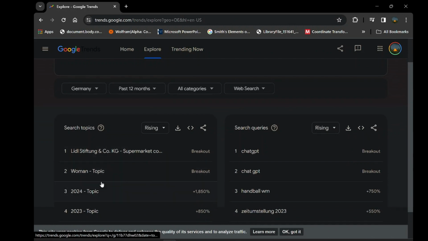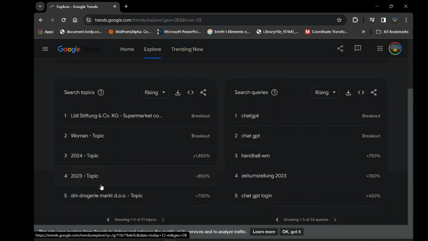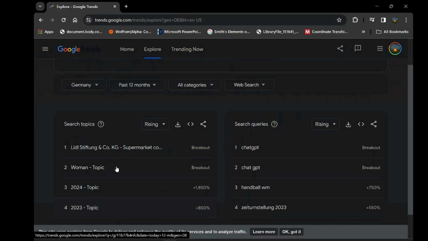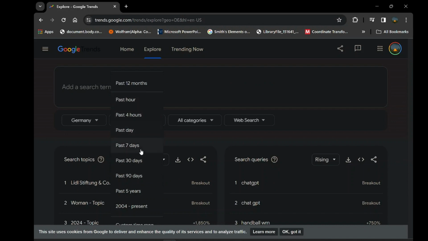Another reason to use Google Trends is its ability to provide insights into the best time and location to target your videos. By analyzing search interest and demand patterns, you can tailor your content to specific regions and time frames, maximizing your video's visibility and impact on your target audience.